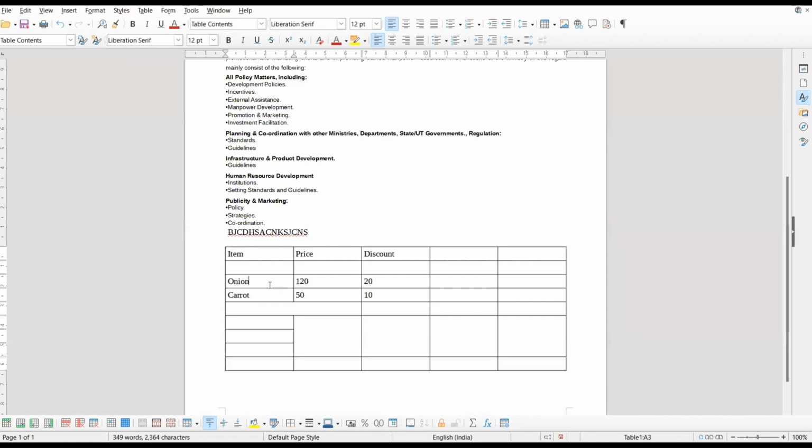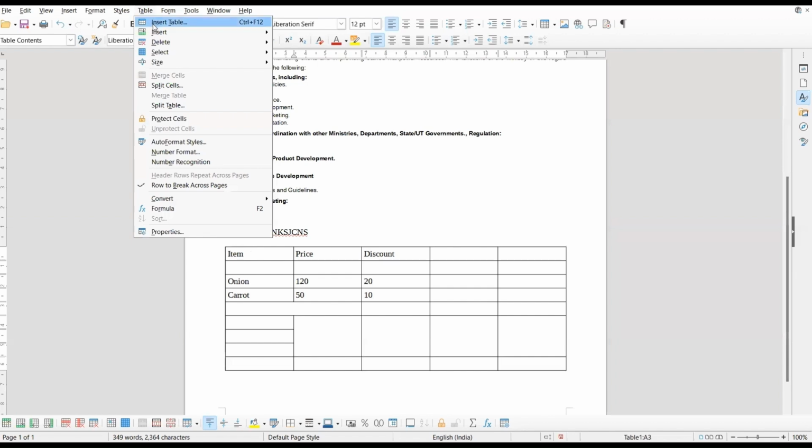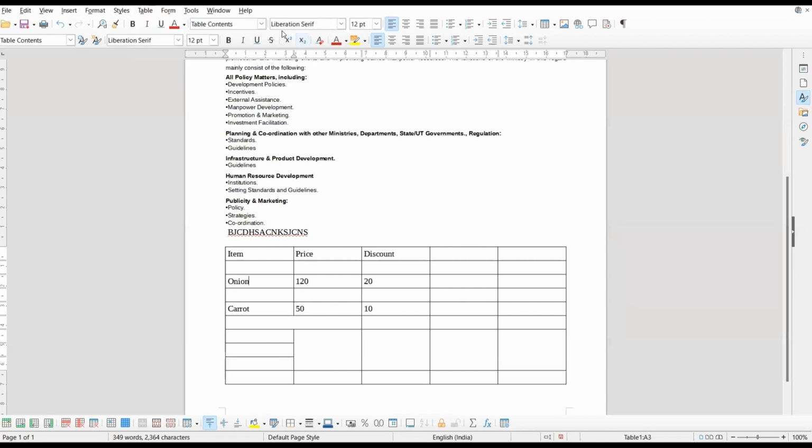Now if I want to add row just below the cursor row, so what I have to do, I have to go to this table and here insert and I have to click over here, that is the row below. तो इससे क्या हुआ कि आपकी जो आपका रो कर्सर था उसके नीचे आपकी एक रो ऐड हो जाएगी. So in this way you can add rows in your table.